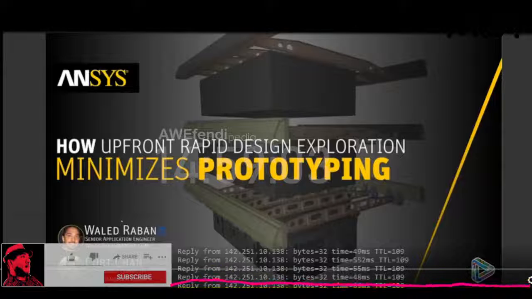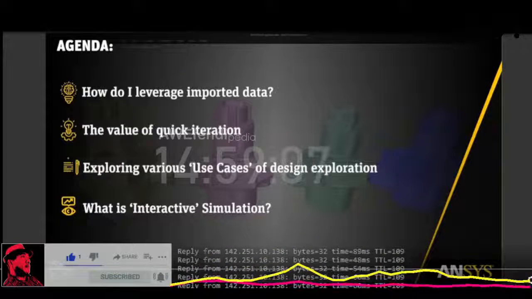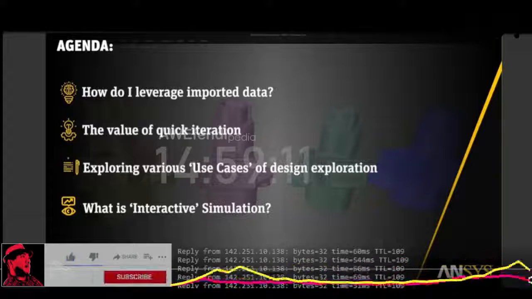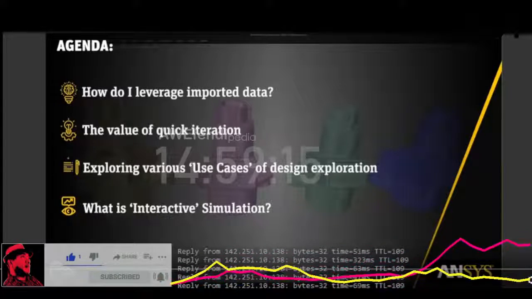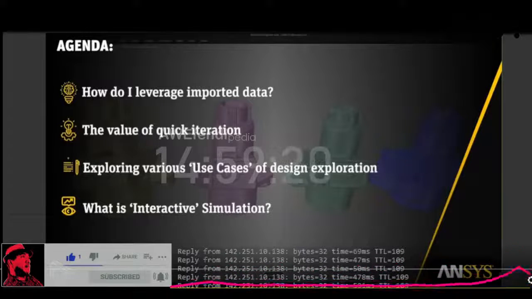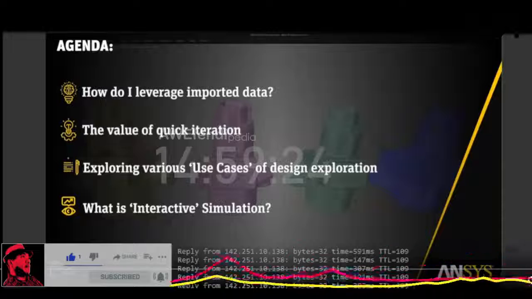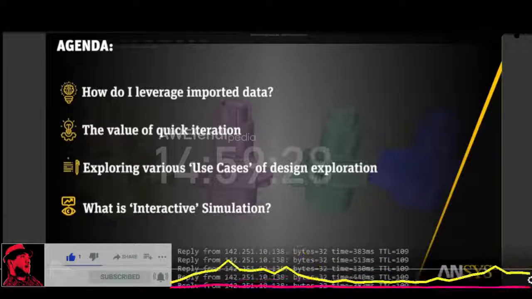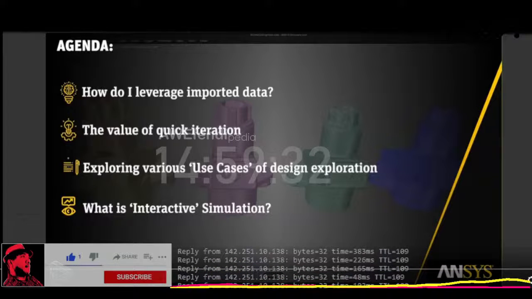Today's agenda has 4 key buckets we want to focus on. Now, they're very broad, but we want to show you a wide array of different things. Whether it's for those people on the call who have a current CAD package, how do you leverage imported CAD data, and what do you do with it? And secondly, when you work with traditional CAD, how quickly can you iterate? But inside of Ansys Discovery, we're going to show you multiple options to quickly explore different things.